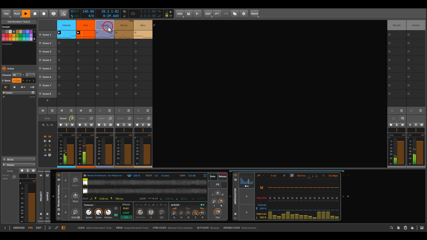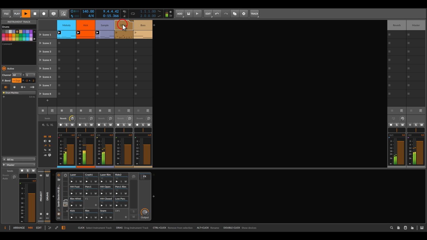I'm doing something similar here with the sample, again arpeggiating, using it as a step sequencer, but again modulating or sequencing the rate. This just needs more repetitive drums and the bass.